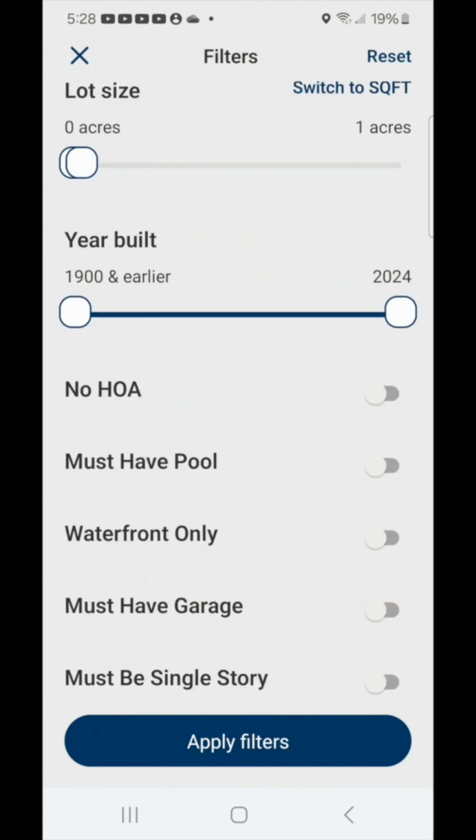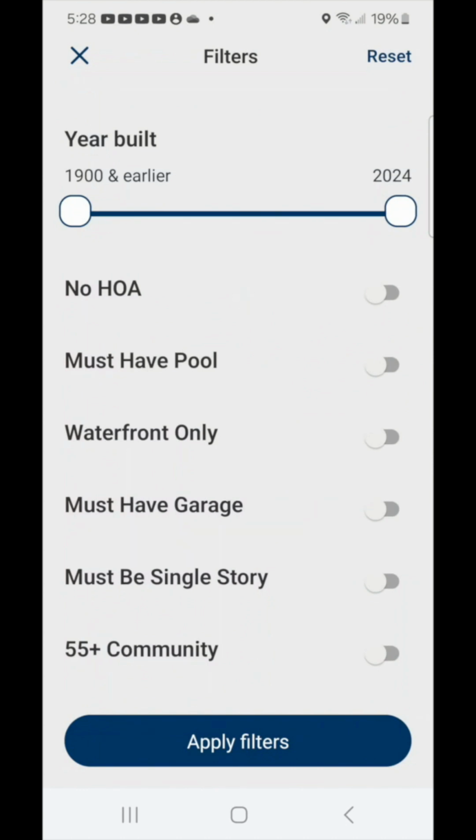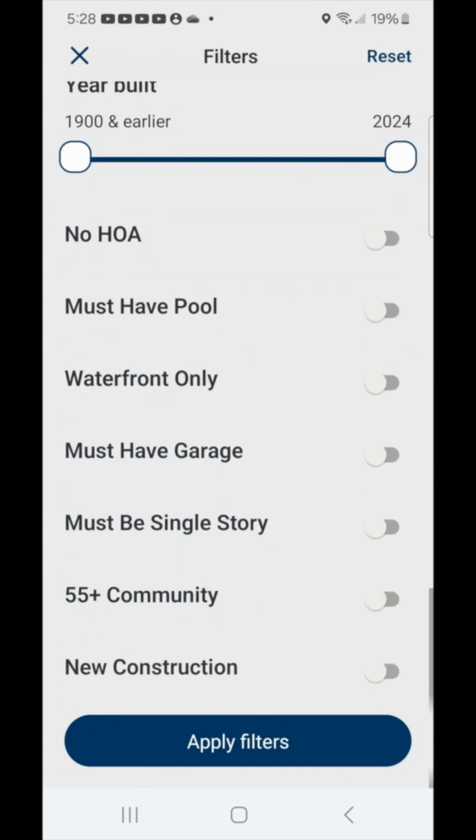Year built, I don't care when it was built, so I'm going to leave that as is, but you can adjust that as well. I'm happy with no HOA fees, so I'm going to leave all of this as is, but you can also adjust this criteria. If you want a pool, you can select that, but I'm not looking for a pool. Must have a garage. If you're looking for 55 plus community, you can also select that. And it's also kind of cool that you can select new construction if you're looking for a new build.